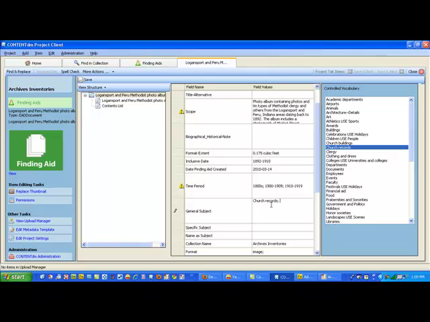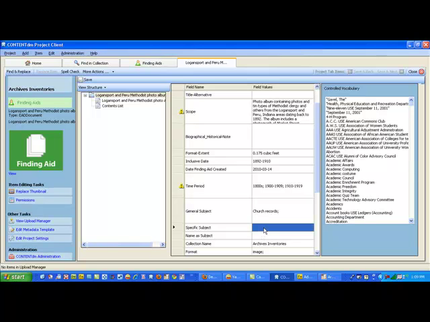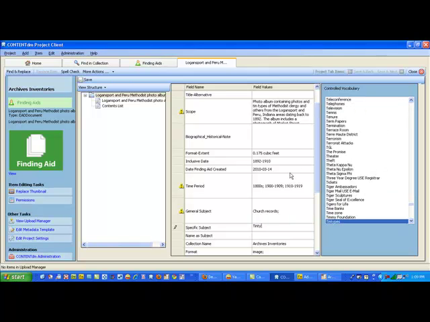When you're new at it, somebody else will approve the finding aid before it gets uploaded to the digital library. So in this case, like I said, church records would be appropriate because it is a photo album for a church. And let's see. For the specific subject, in this case, the photo album did include some tin types, so we are going to pick tin types as a subject heading.